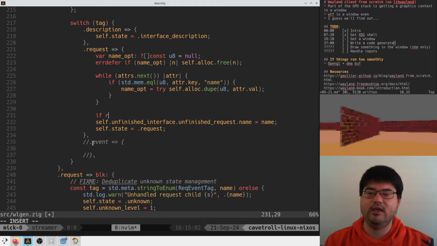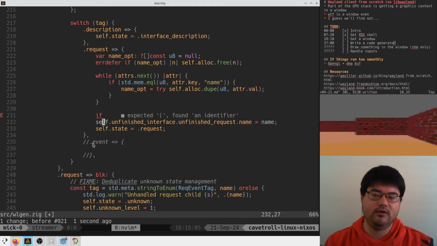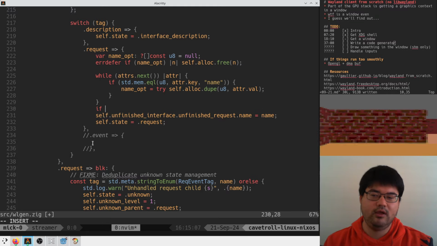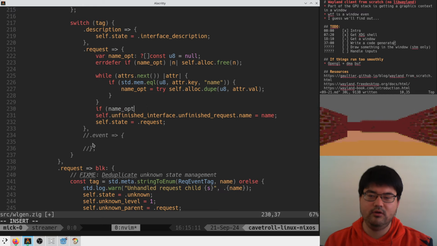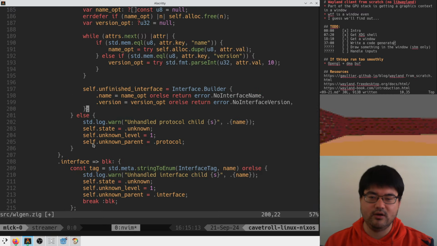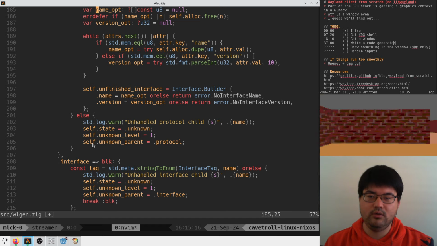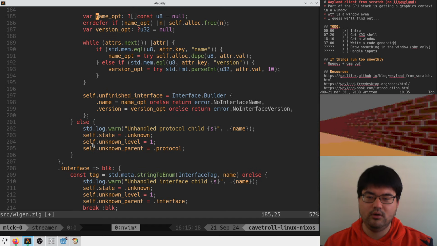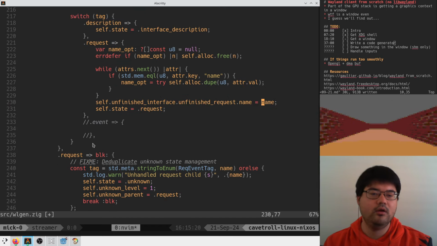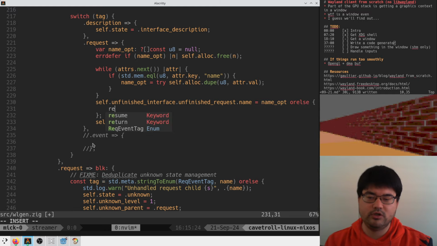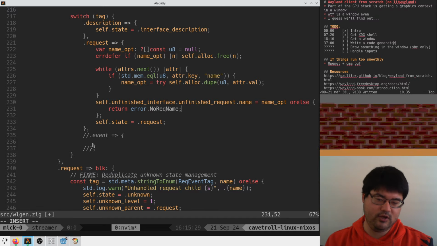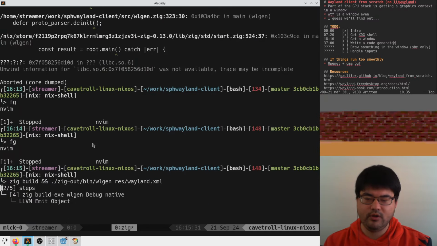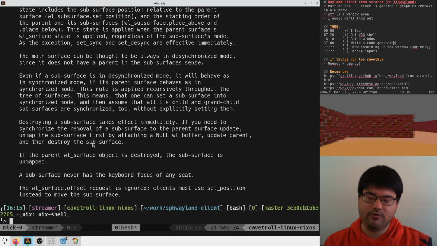So here we need to do like if name opt is equal to null. What do I do in the other cases here? Okay. Yeah. Name opt orelse return error no request name. There we go. We got there.